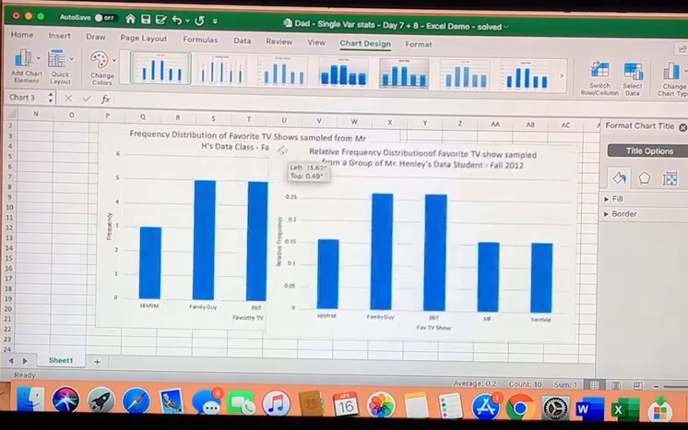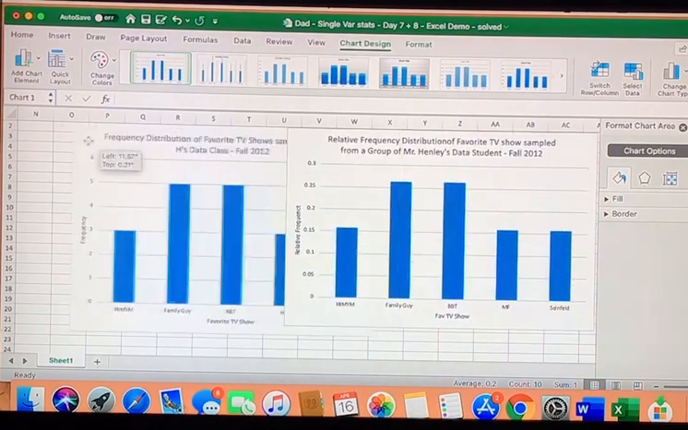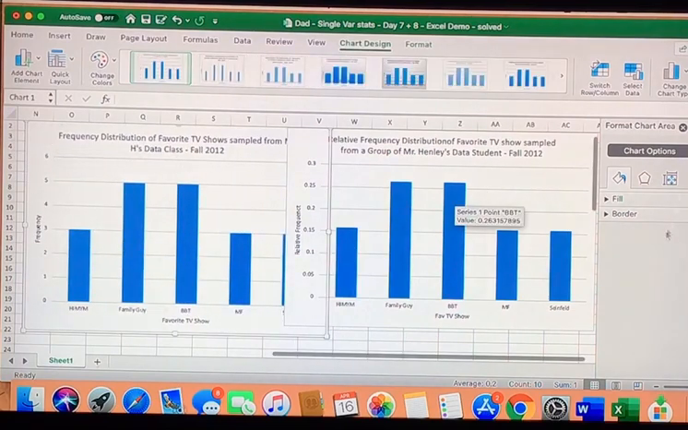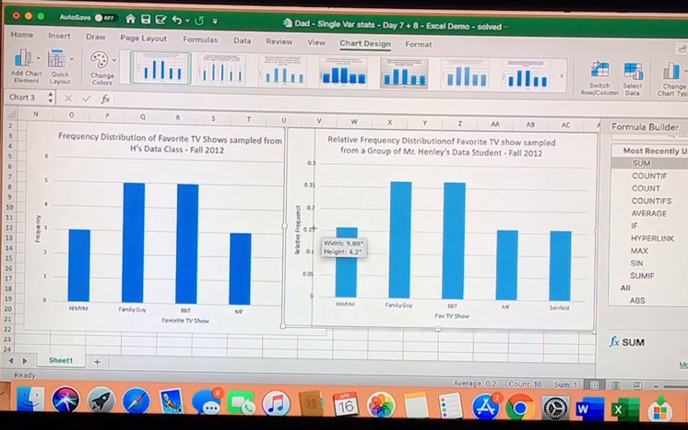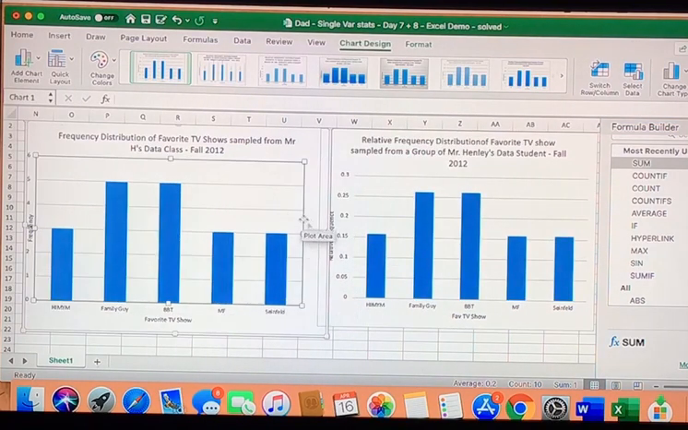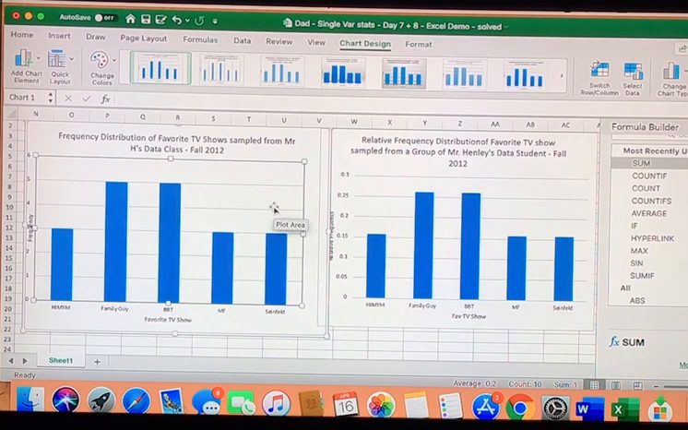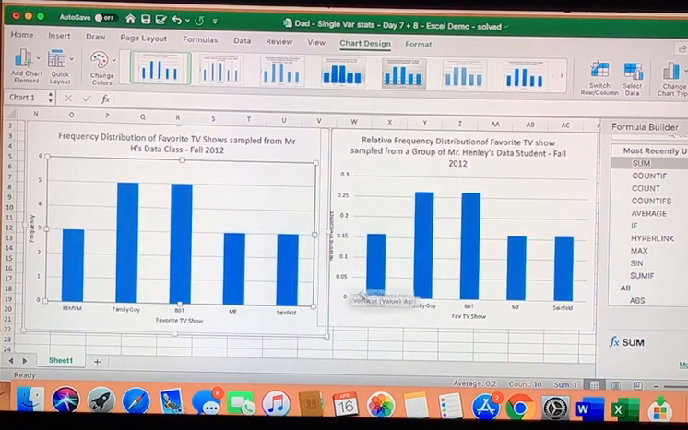If we're going to put them side by side, I think I have room to put them side by side here. Let me get rid of that. Let me get rid of the formula builder too. Oh, well, I can't. Anyway, I've got them side by side here. I guess I can make them a little bit smaller if I needed to. Okay, so that we can see the graph a little bit better. Anyway, there they are side by side.